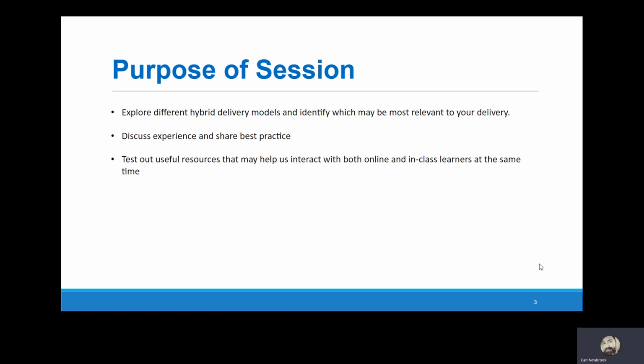Okay, so the purpose of the session is to explore different hybrid delivery models and identify which one may be the most relevant to your delivery, or which few. We will be discussing experience and sharing best practice, and hopefully we'll be testing out some resources that will help us interact with both online and in-class learners at the same time. I'll be demonstrating a few different ways that we do that using the screen share.